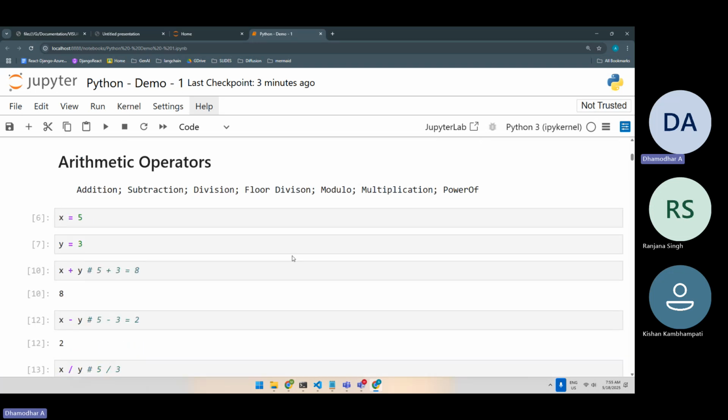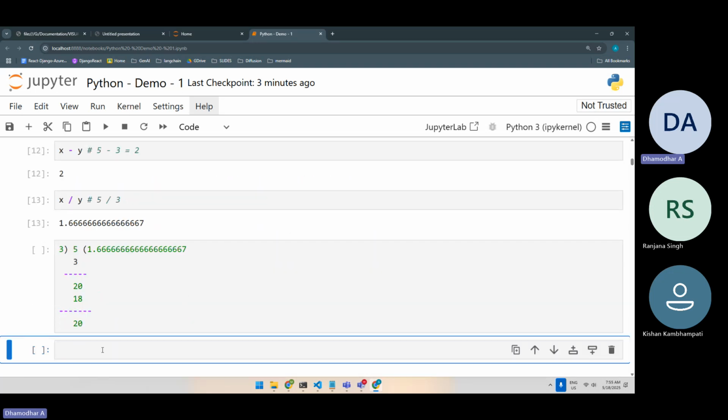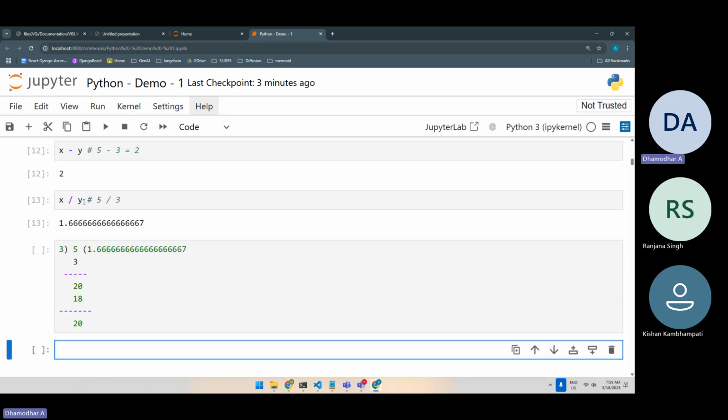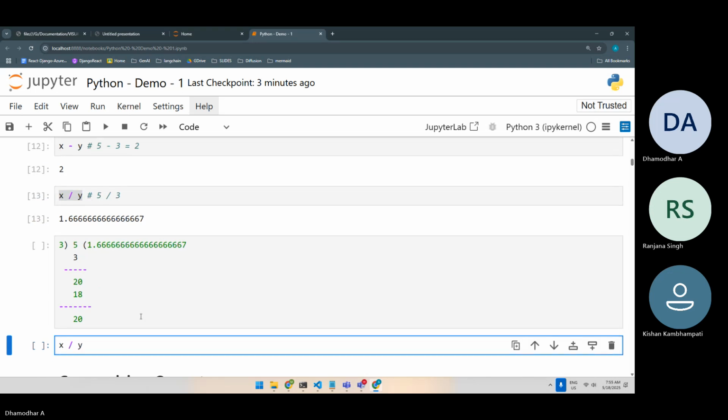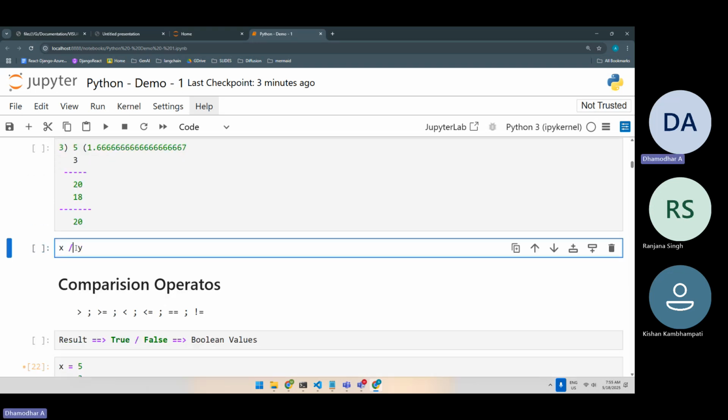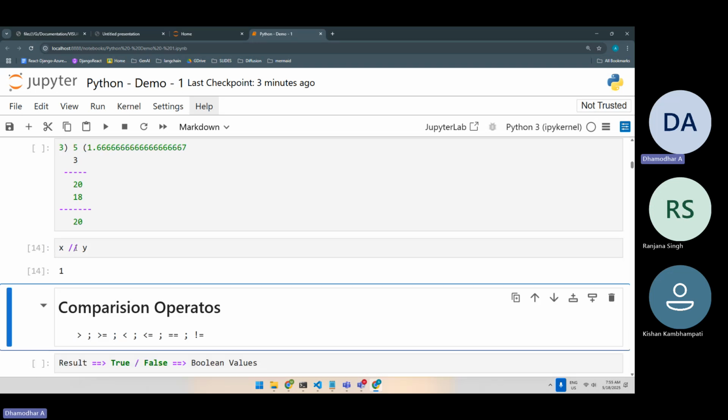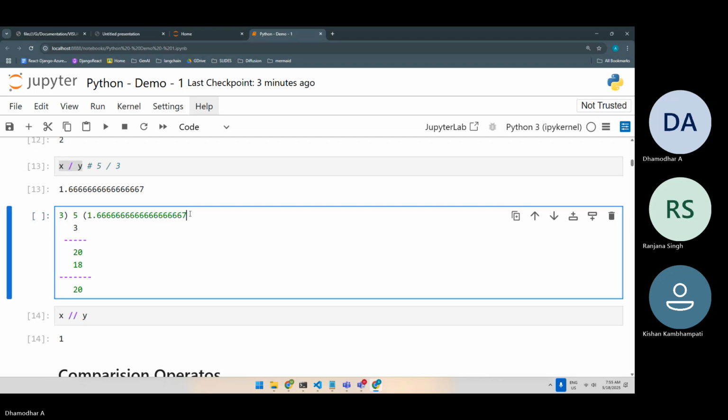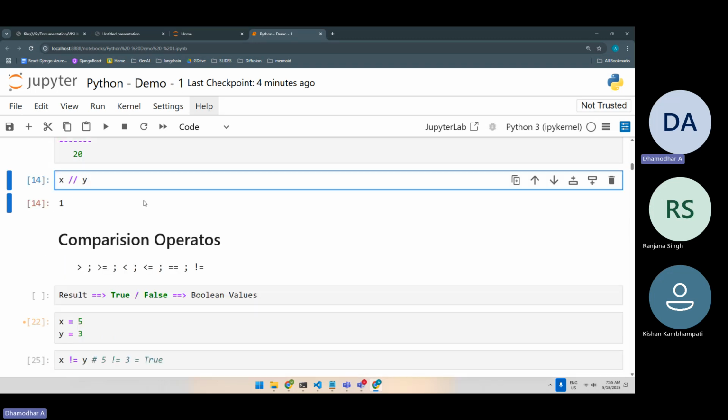The next one is floor division. I'm just copying the same thing. It is almost the same, but we need to add a double slash instead of one slash. That is floor division. What we got here is basically the same value without the decimal part. We take out the decimal part, and what we got here is 1. That's exactly what floor division does.